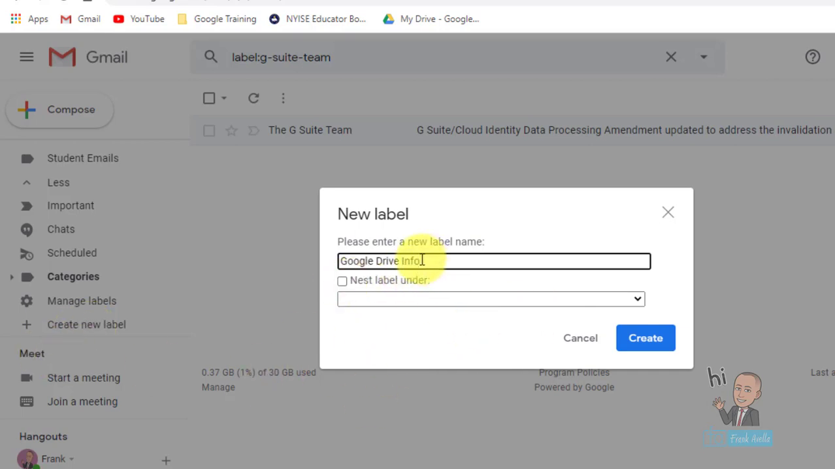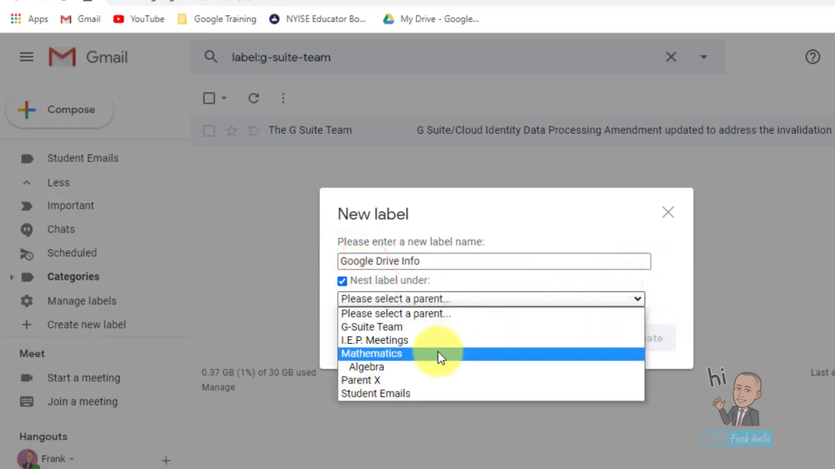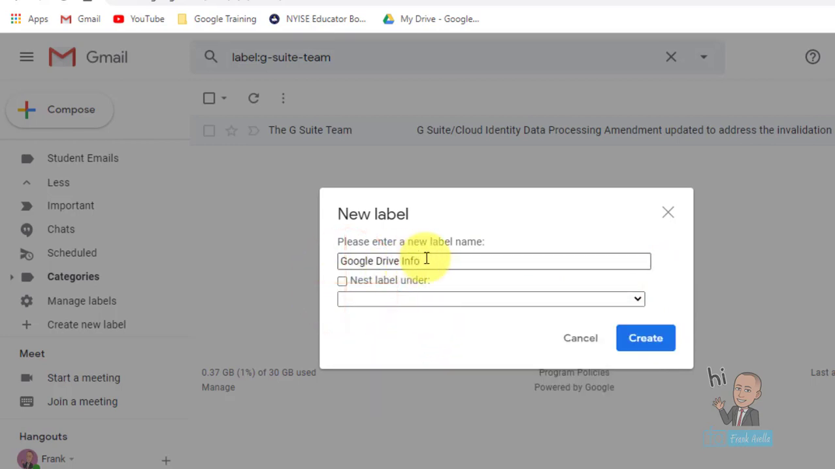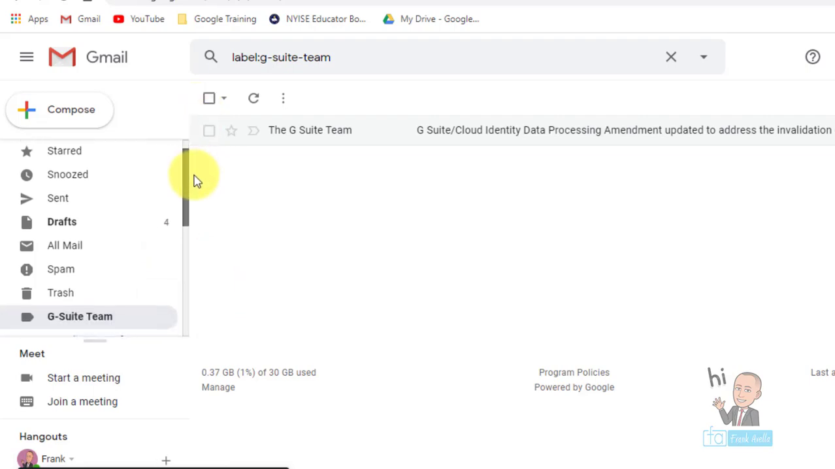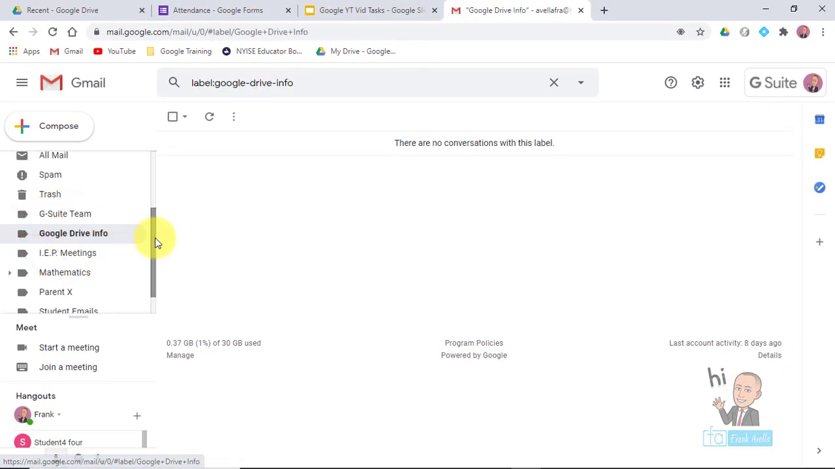And I can take this folder and nest it under a different folder, so I can make it a subfolder of math or something like that, or I can just create it as a regular folder. So I'm just going to go to create, and it says here label Google Drive Info was created. And now let's take a look. There you go. There goes our new label, Google Drive Info.